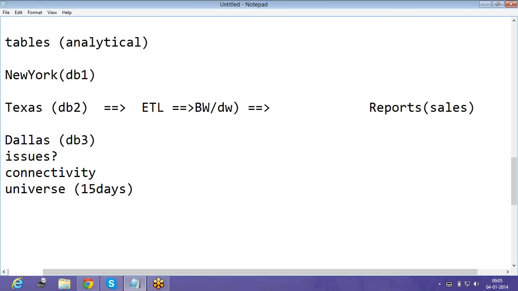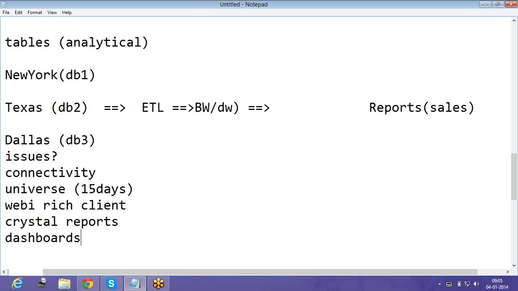Next we are going to start with the Webi Rich Client. This is an ad hoc reporting tool and a client-based tool, similar to Webi also. All the functions in Webi and Webi Rich Client would be the same. The next one is Crystal Reports, and the next one would be dashboards.